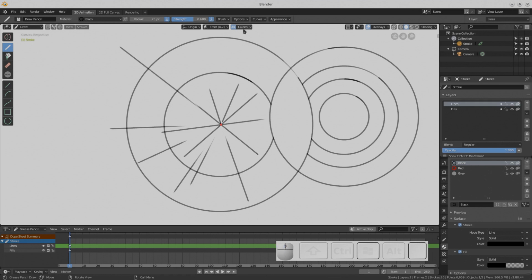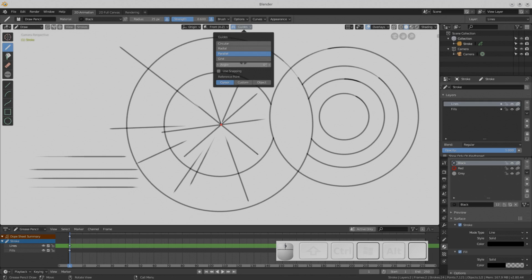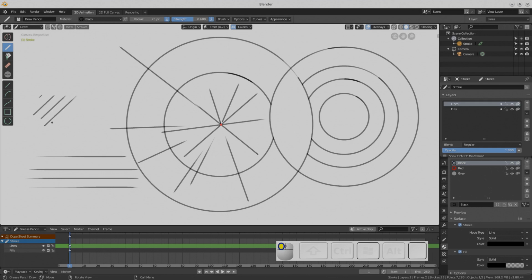So the next guide is parallel, and it makes parallel lines. And it has some settings down here, the angle. If I change this angle to 45, then I'll get lines running at a 45-degree angle. And grid does what you'd expect. It just allows you to draw a grid of lines. I guess it's good for tic-tac-toe or something.